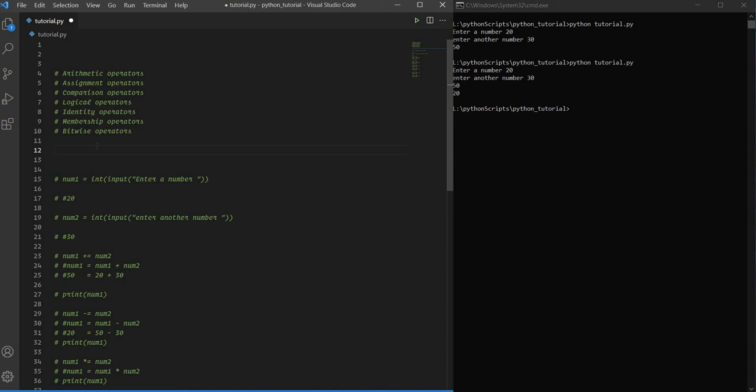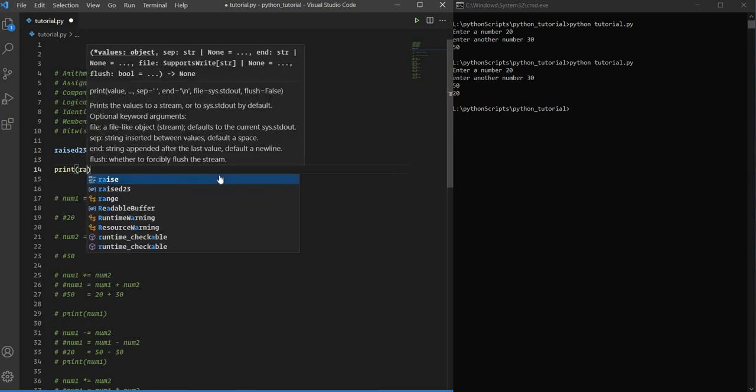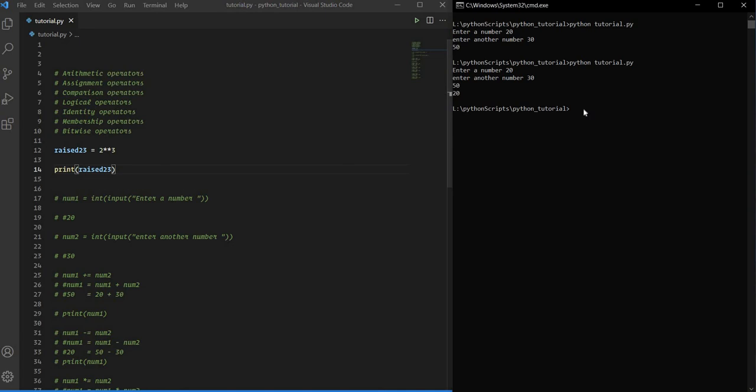Suppose I want to print 2 raised to 3, which is 8. So 2 cap 3, something like this, or 2 with the 3 as a superscript. So it will be 8. How can I do that? Very simple. All I need to do is 2, then a double multiplication sign, and 3. Now if I print this, let's see what we get. We should get 8. So here it is, we got 8.